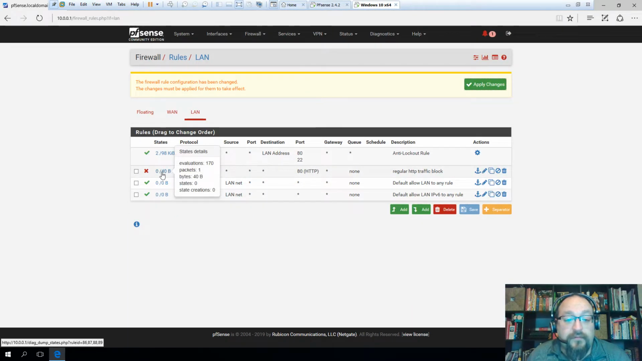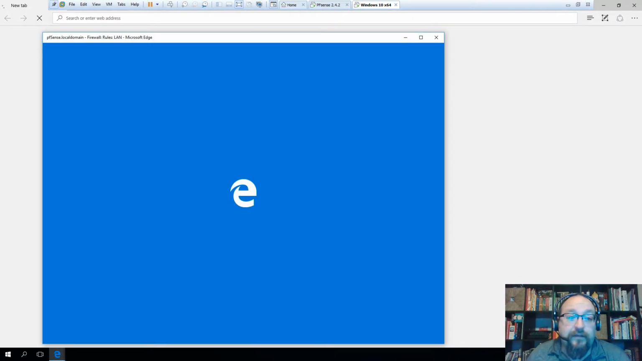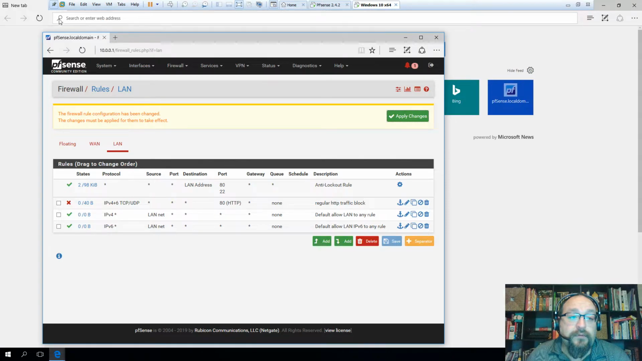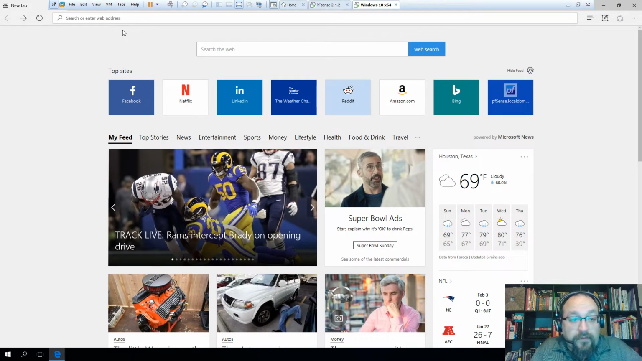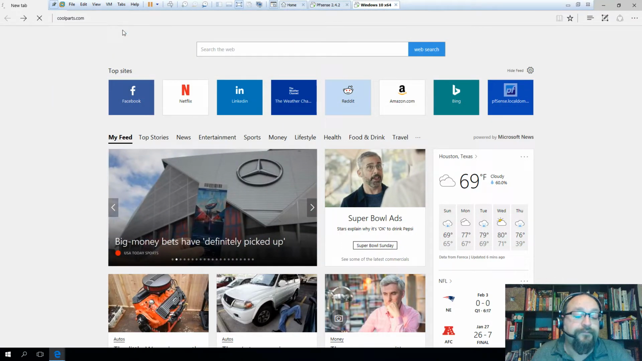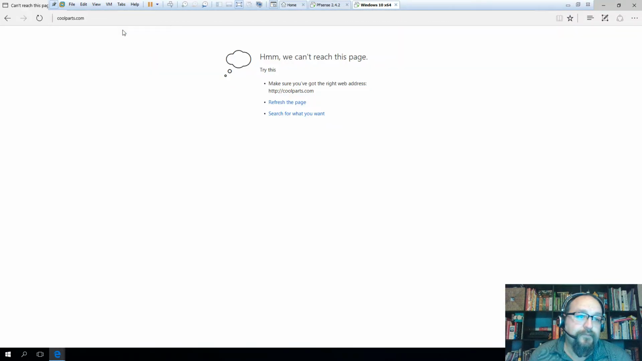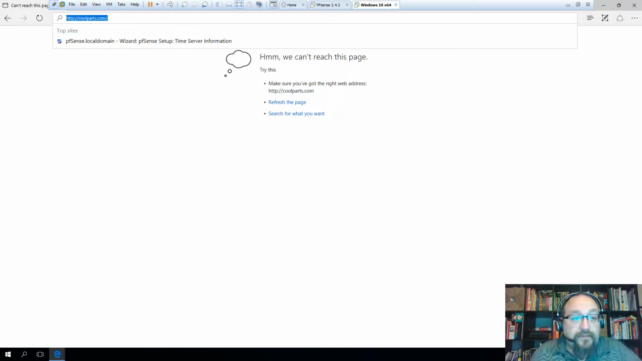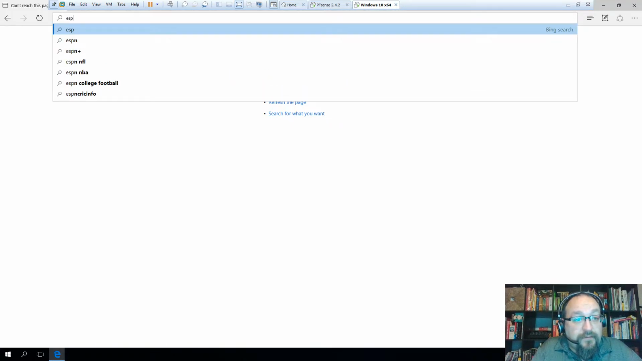So we can show all HTTP traffic by taking a little stroll to coolparts.com, which shows we can't access it through http coolparts.com. Same with, for whatever reason, espn.com.